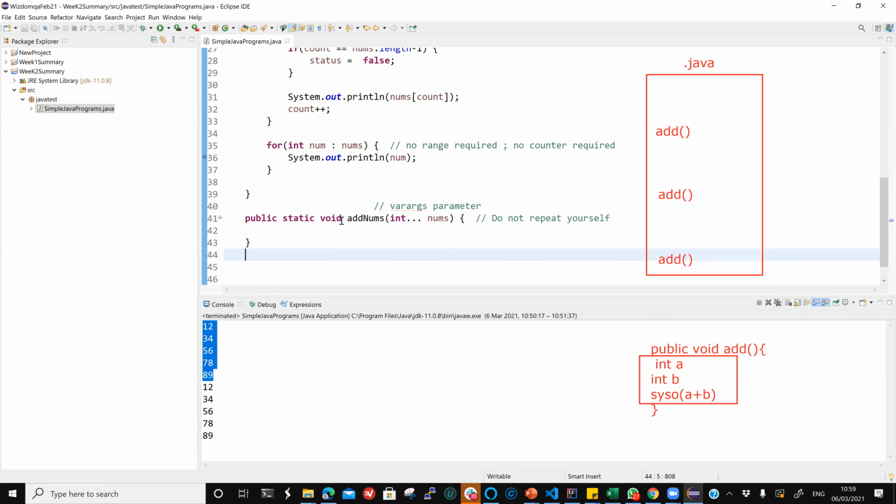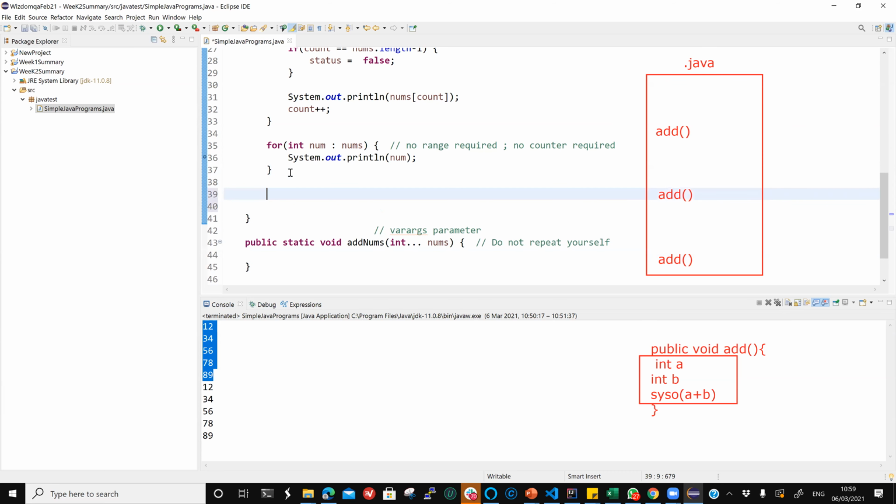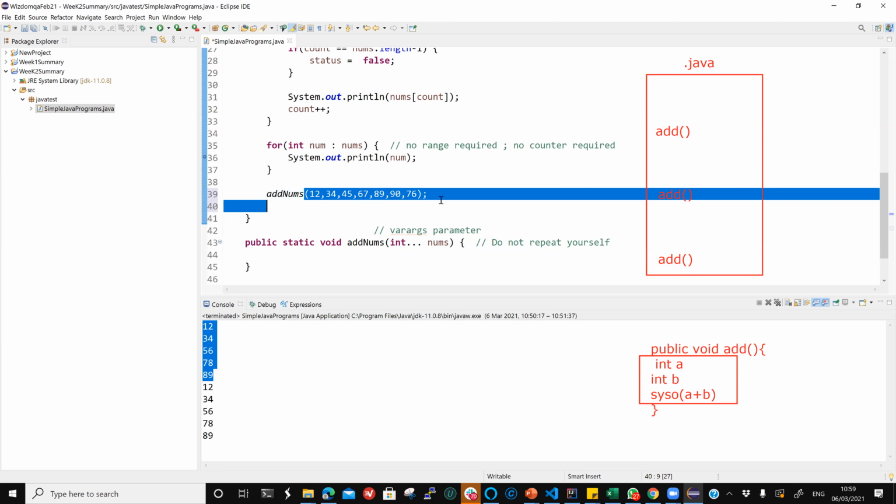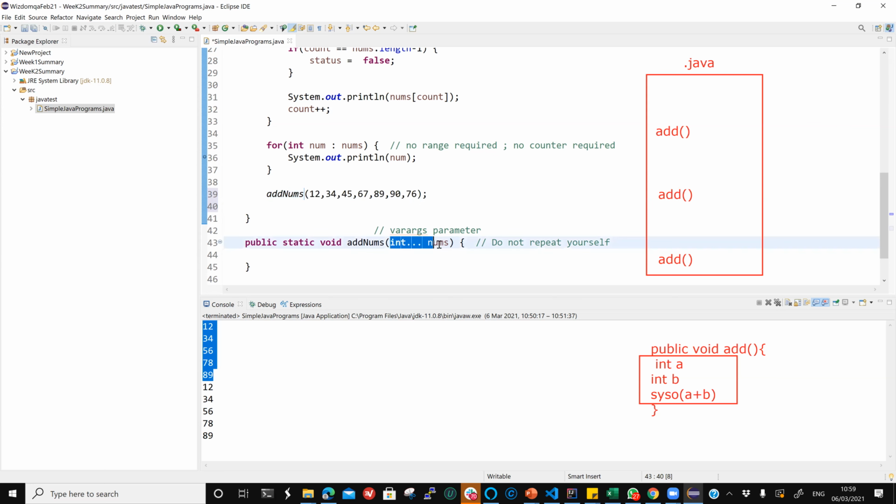Okay, what is the idea? I want to add the numbers. So let me see, how can I call this method? I can call the method right here from the main method. I'll say addNums, and within this bracket, I can just pass n number of numbers, meaning 12, 34, 45, 67, 89, 90, 76, whatever. I can just pass n number of variables just by adding one single section over here.